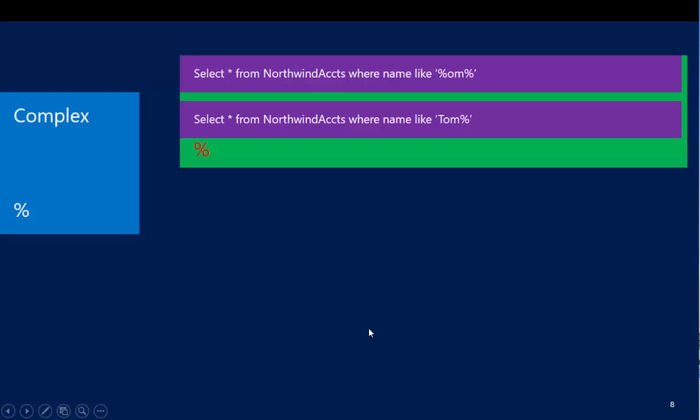More complexity. In a query, you can use wildcards. In Windows and DOS and whatever, the wildcard is an asterisk. In SQL, the wildcard is a % sign. So these two queries would actually return different values. SELECT * FROM Northwind.Accounts WHERE name LIKE '%OM%'. So this would reach out and pull any record that has OM in the name, right? So it could be Tom, it could be mom, whatever ends in OM, or common or whatever, right? Whatever has OM in the name.